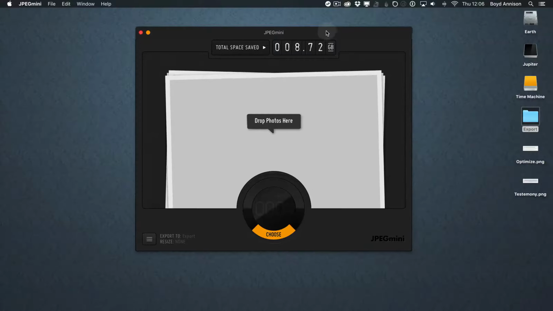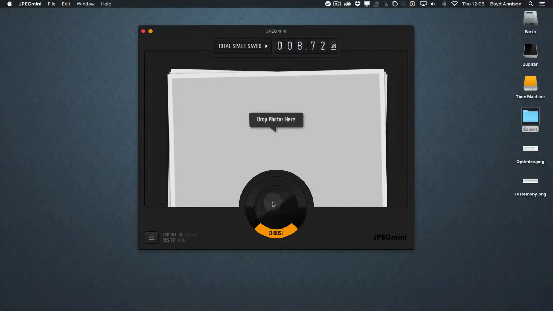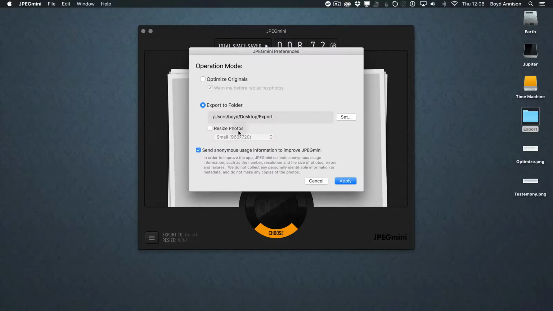We open up to this very straightforward interface. There are a couple of preferences that you can set. I can, for example, optimize the originals, which basically means I'm going to overwrite the original JPEG and just leave myself one file. I don't really want to do that. I want to create a new version of the file. In this instance, I'm going to save it back to the same export folder that the original is in, and it will amend the file name, calling it -1, etc.